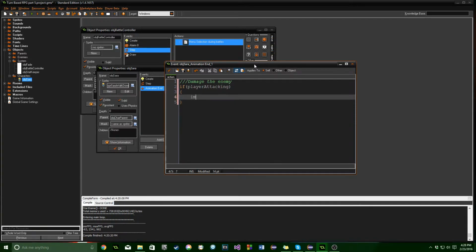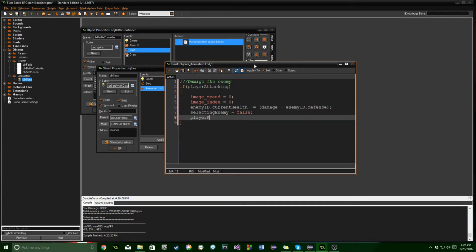So at the very end of her animation, we're going to set the image speed and index equal to 0 because we don't want her to play any more of the animation and we wanted to go back to the first one. And then we're going to actually deal some damage. So with that enemy ID, we're going to deal damage minus enemy ID dot defense. And we're going to set selecting enemy equal to false and player attacking equal to false.